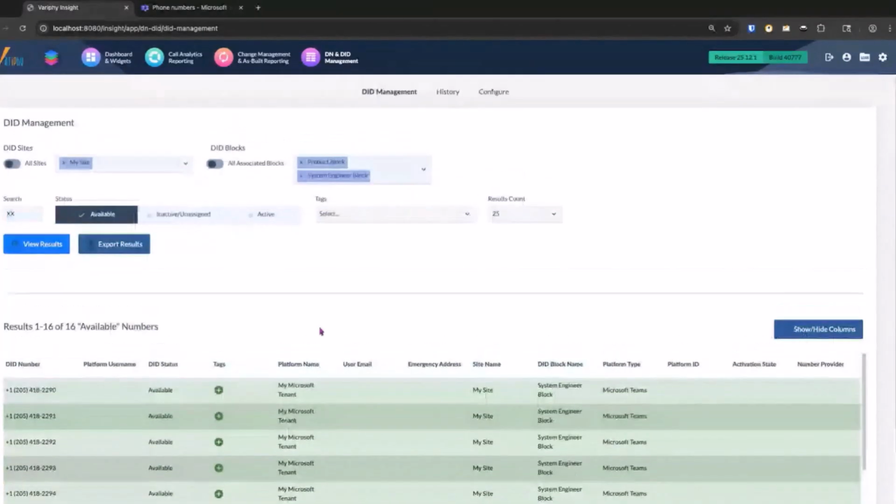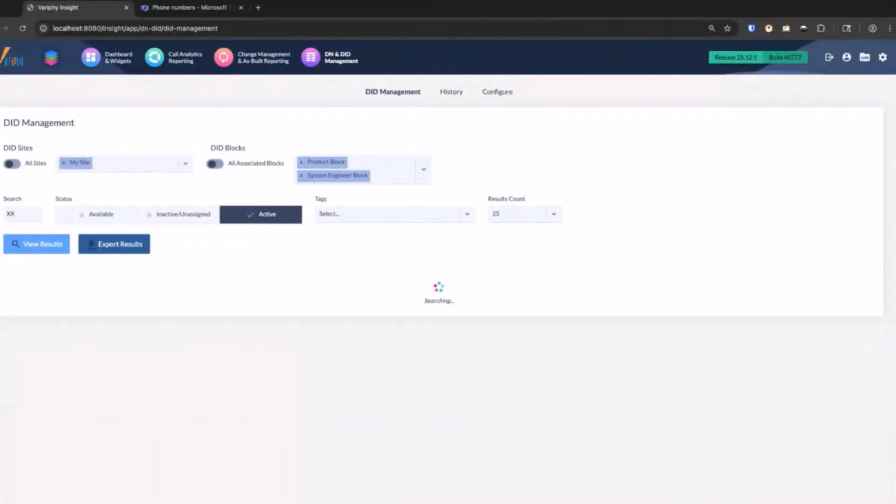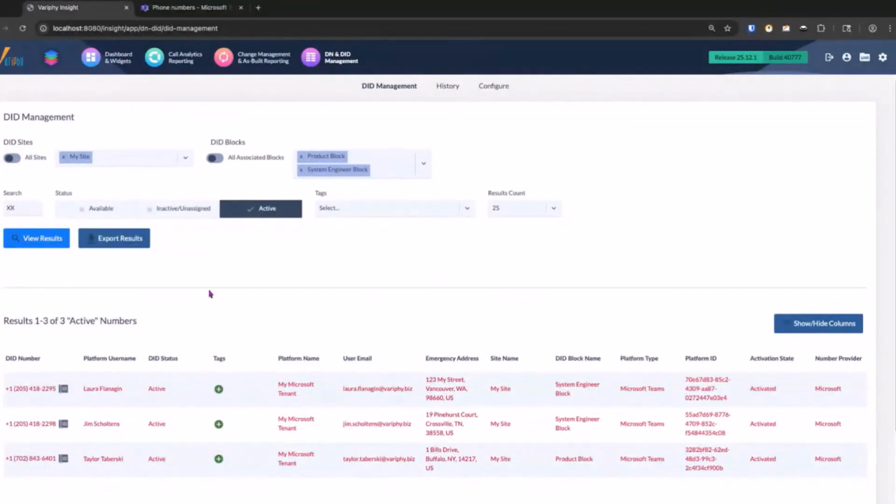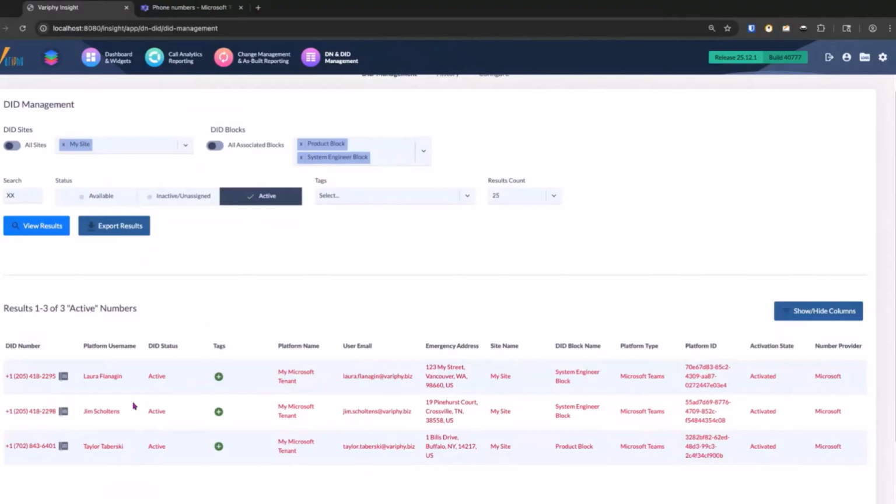So now when I flip over to active, we're going to see the reflection of what we're seeing within our Teams admin center. As I pointed out, Laura, Jim, and Taylor all have DIDs. That is currently what we're seeing now within Variphy. So for today's demo, just to show off our provisioning tooling, what I'm going to do is unassign Jim and Taylor from their current DIDs, and then I'm going to assign Taylor to Jim's DID just to switch it up here.